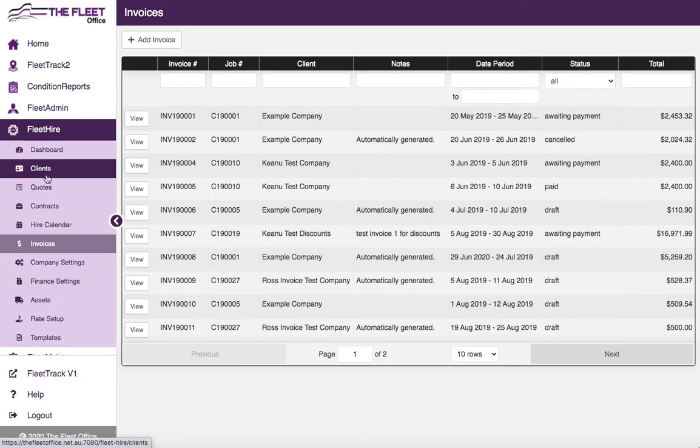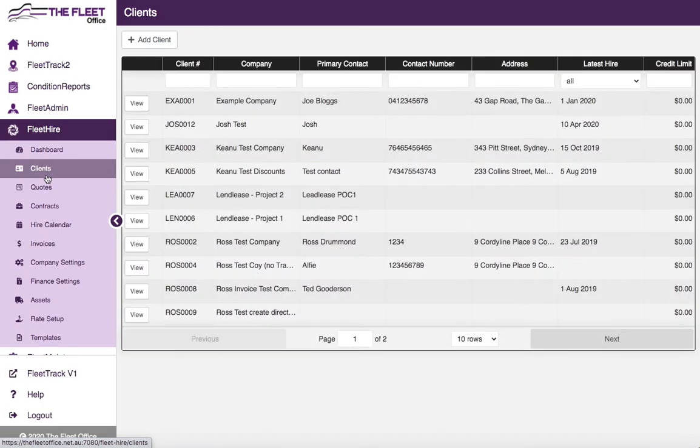So that's the overview of our FleetHire program. The subsequent videos will look at the setup, and then we'll go through each element in detail.